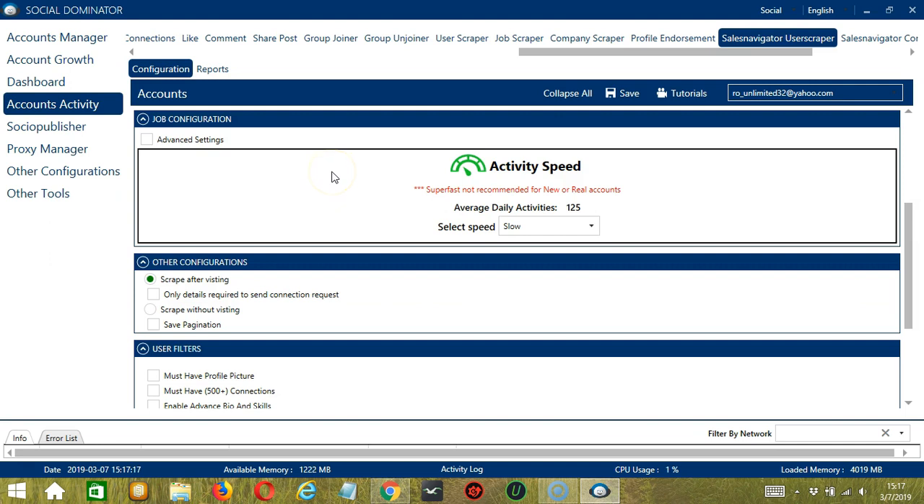The next configuration category is job configuration. This allows us to choose the speed at which an account should scrape SalesNavigator users. We have already created a few activity speed configurations which you can use, like slow with an average daily activities of 125, medium with 250, fast with 416, or super fast with 583. Super fast is not recommended for new or real accounts.